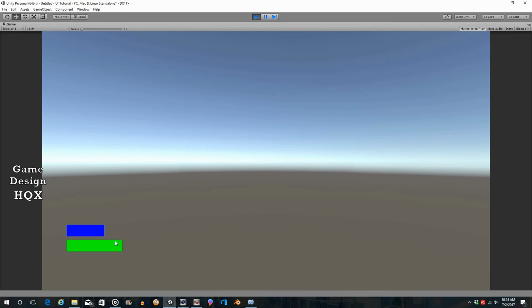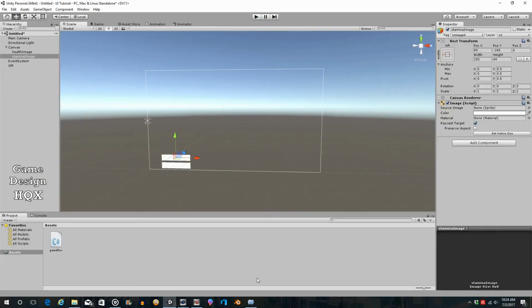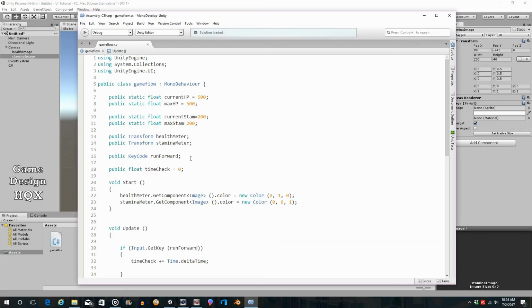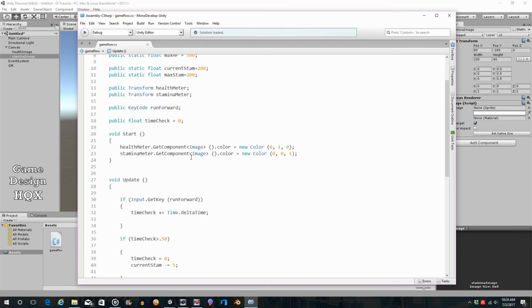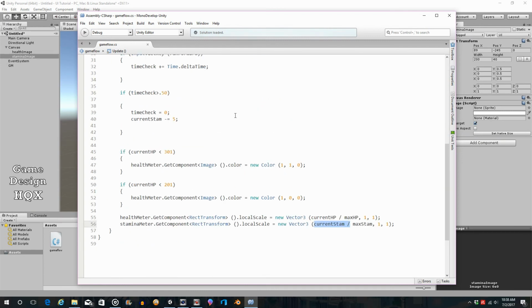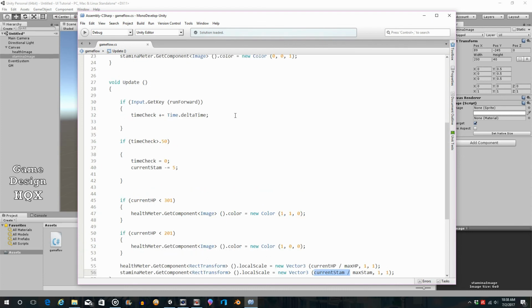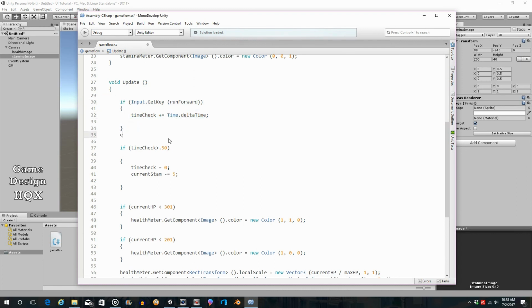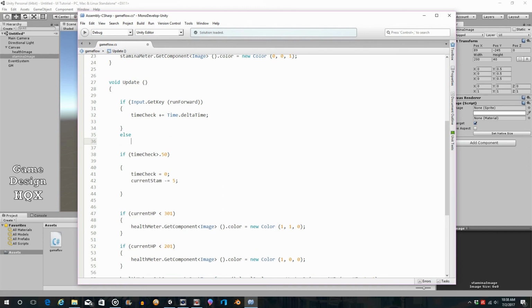And that's it. So now what you're going to do is check to see if the button isn't being held, then that should increase. So in the update section, since we already have a check to see if this button is being held down, you can just append this with an else. So if that button isn't being held down, then we want something to happen.